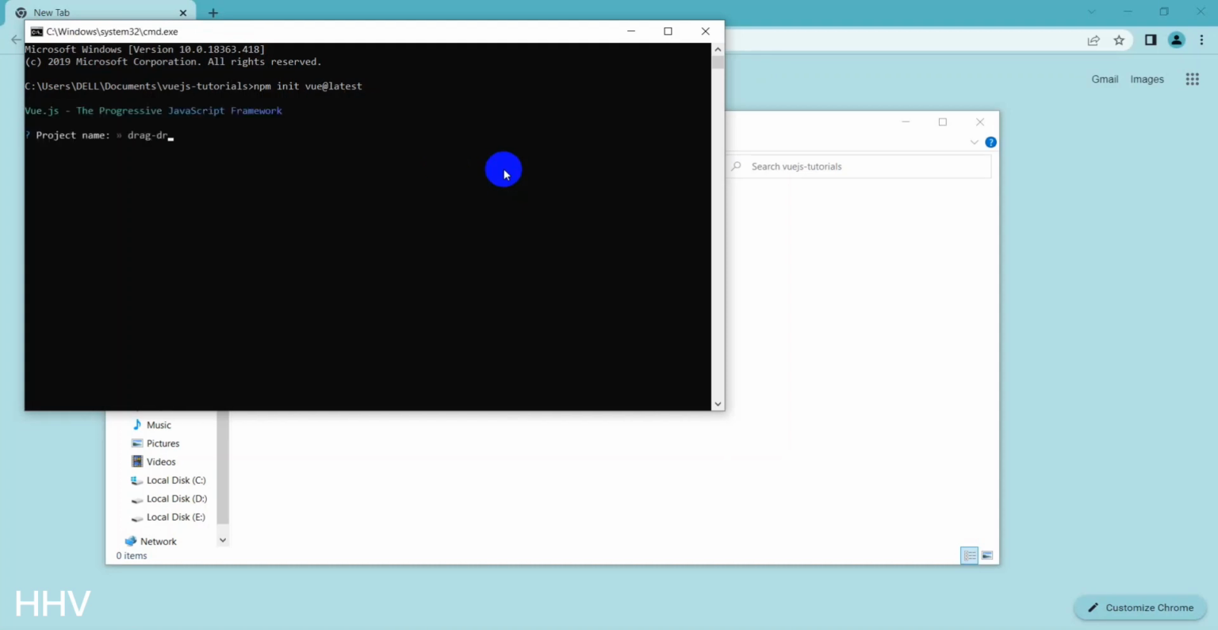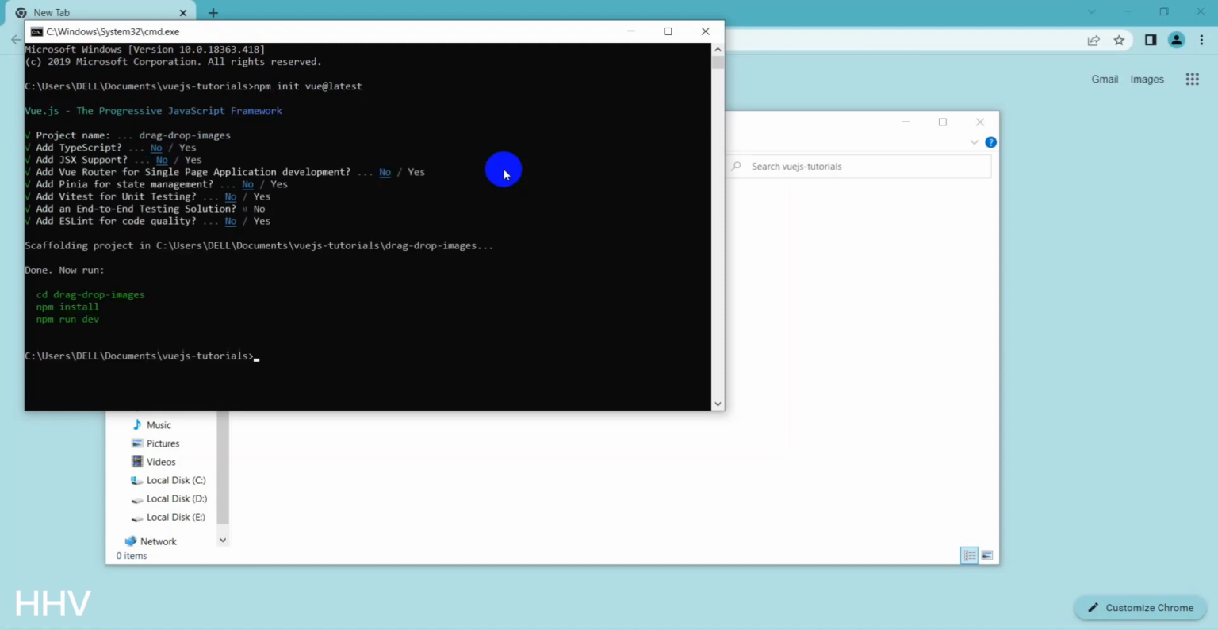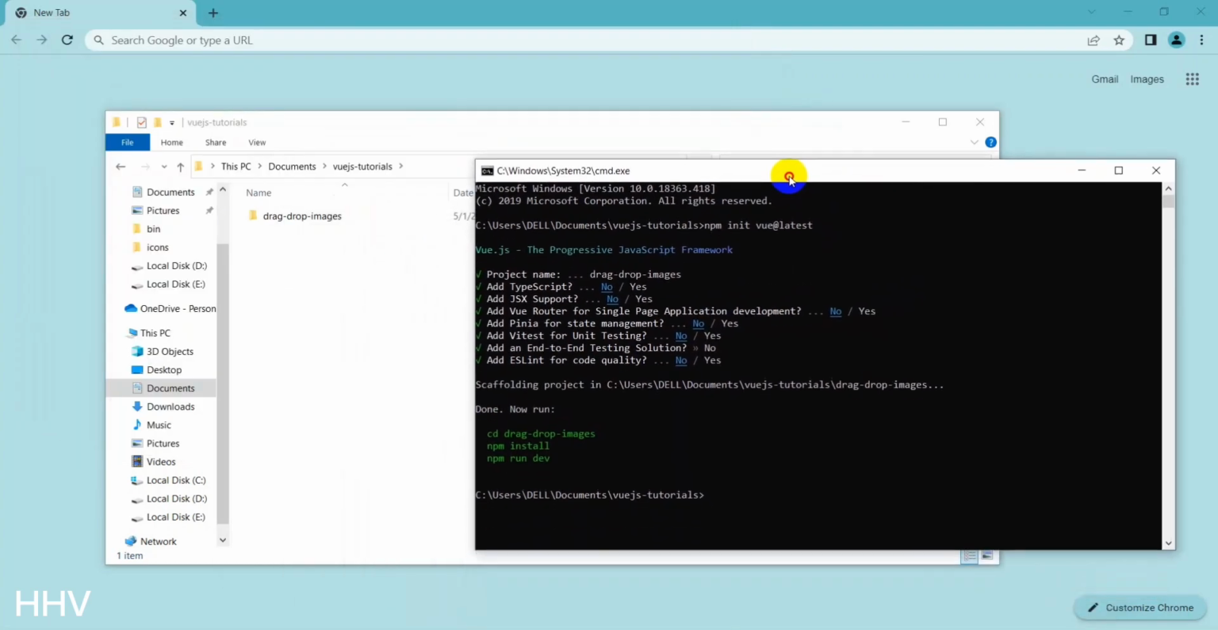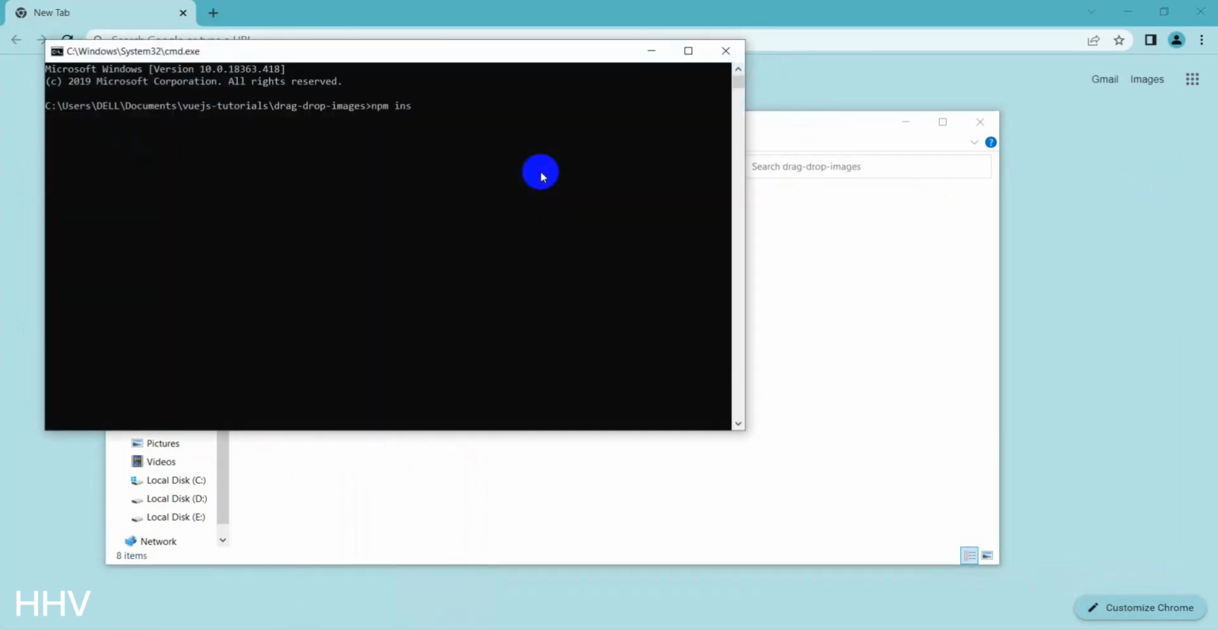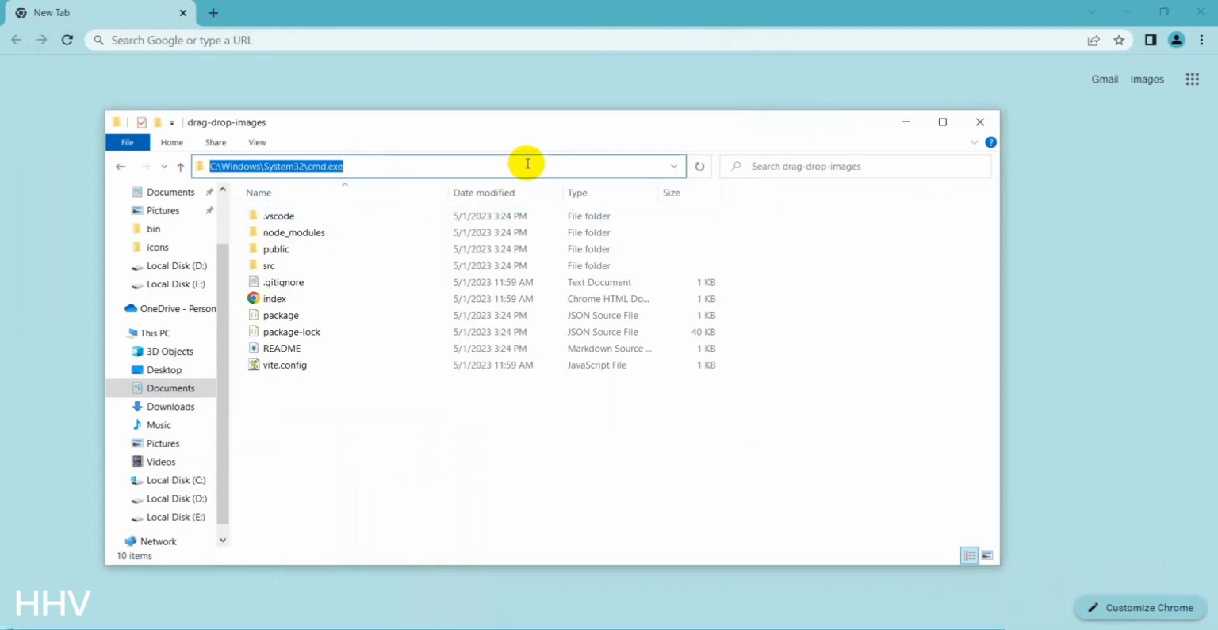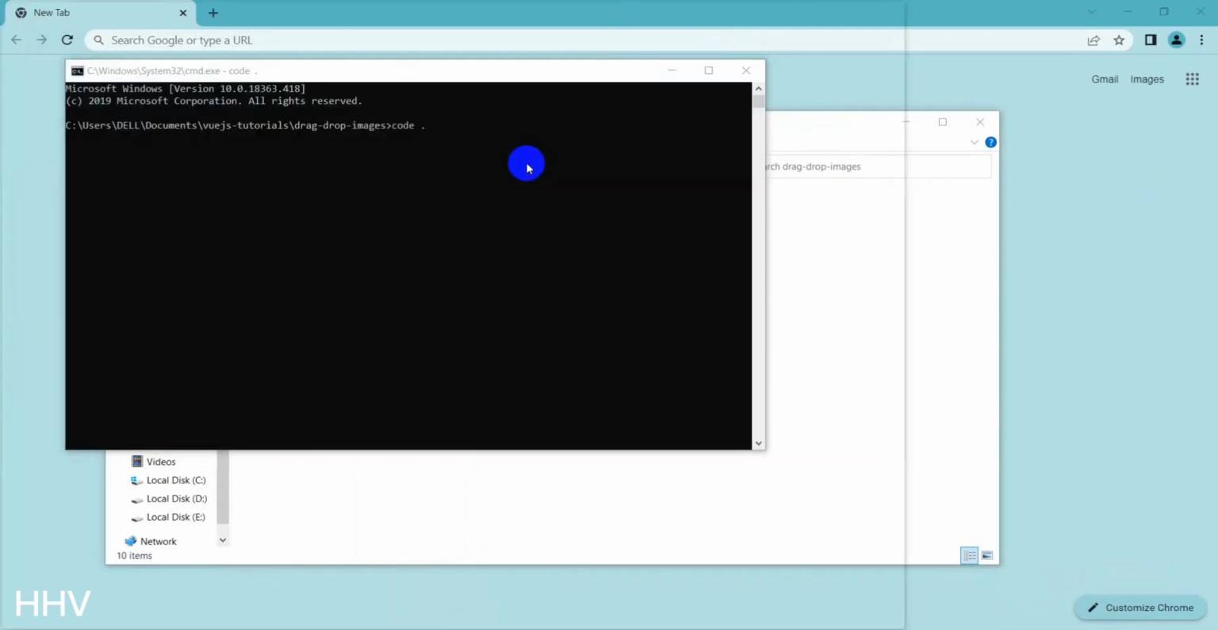To create a Vue.js project, I use the command npm init vue@latest. I will name the project drag-drop-images. When installing, Vue.js will ask for some additional packages to install. I will choose no. Next, I run the familiar command npm install. I will open the project in Visual Studio Code.